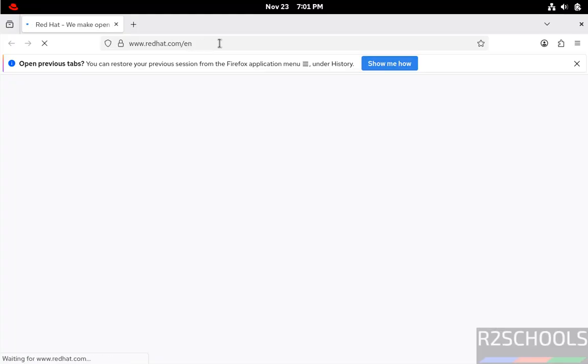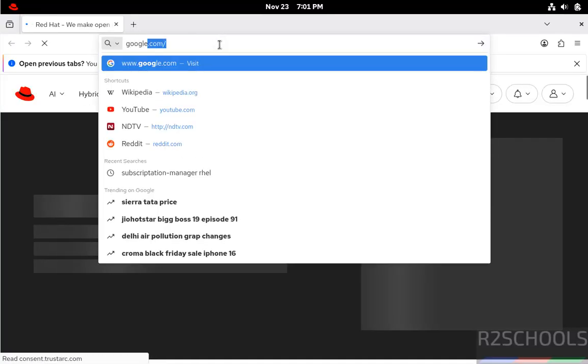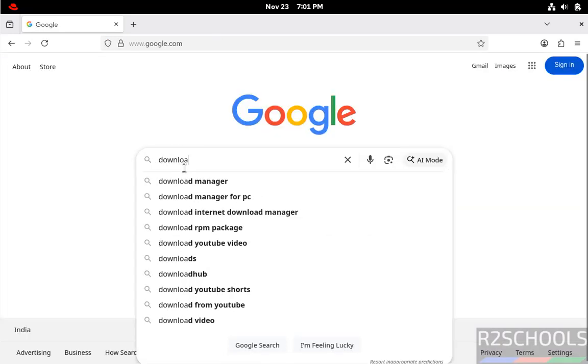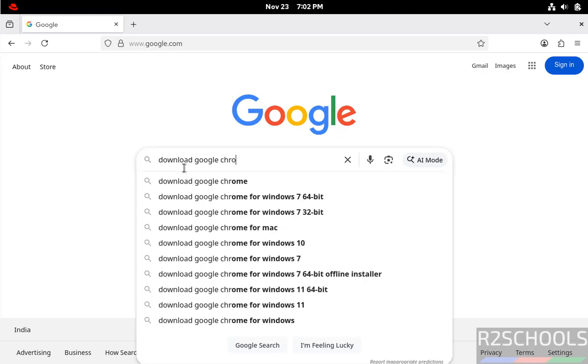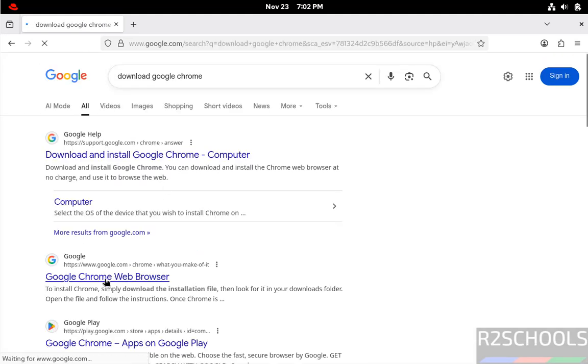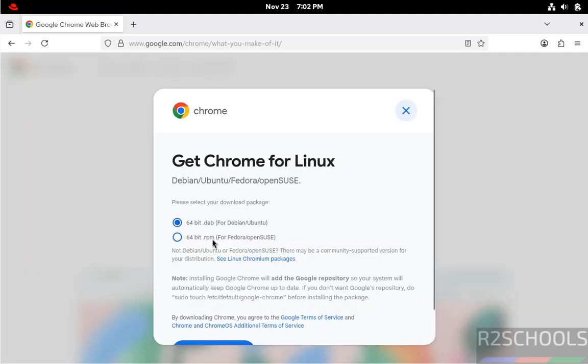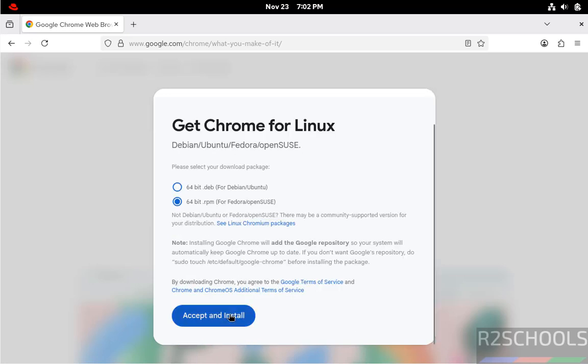Now go to Google or any search engine and search for download Google Chrome. Then click on Google Chrome web browser, then click on download Chrome, then select RPM package for RHEL, Fedora, Alma Linux type operating systems. Then select this, accept and install.